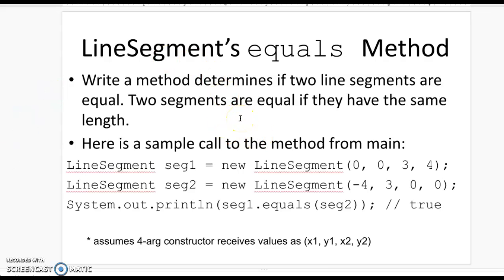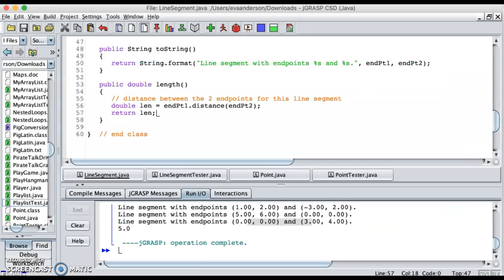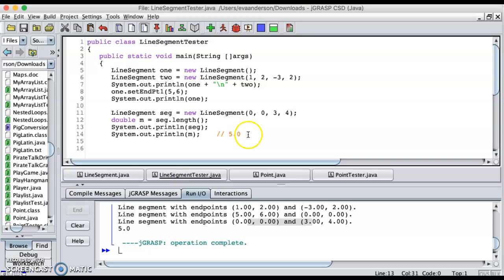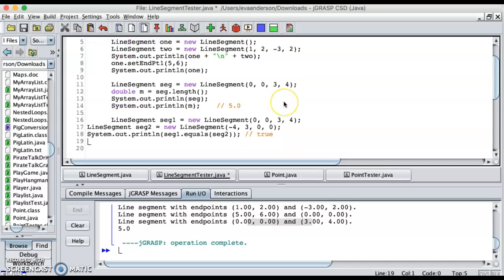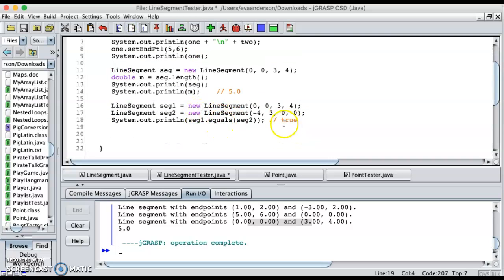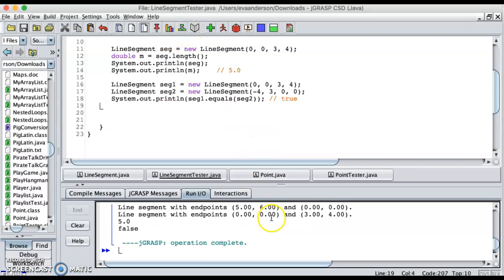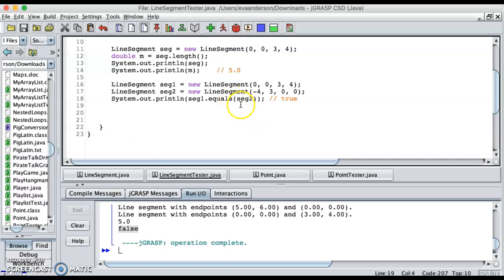So the equals method for line segments returns true if 2 line segments have the same length, and false if they don't. So here's an example where we create 2 line segments and call the equals method in the tester, and we want to see a true. And we've seen that if we just run it now, it will actually run, but remember it's using the default equals method of the parent that's called object, and that it's not going to give us what we want.